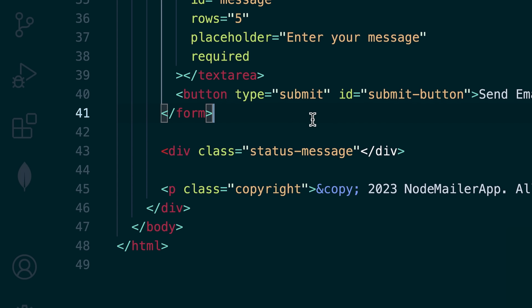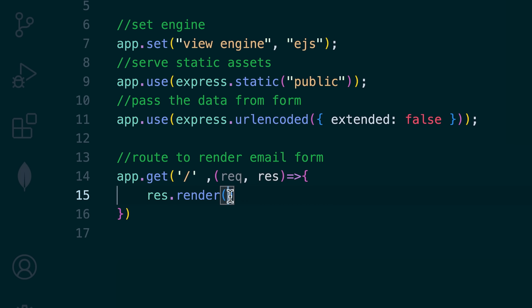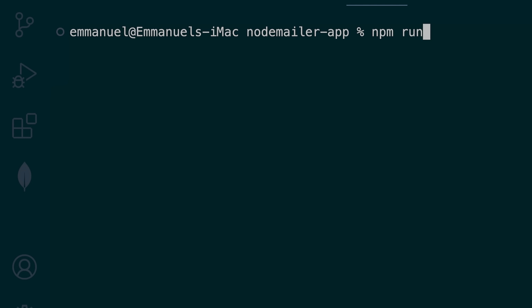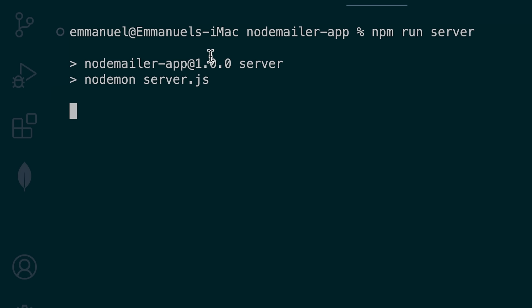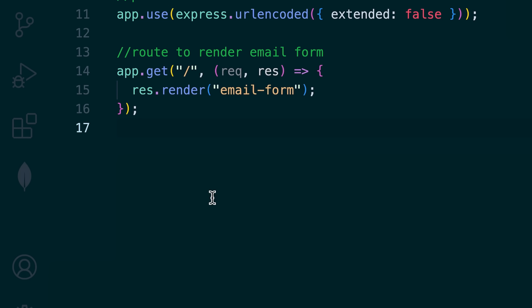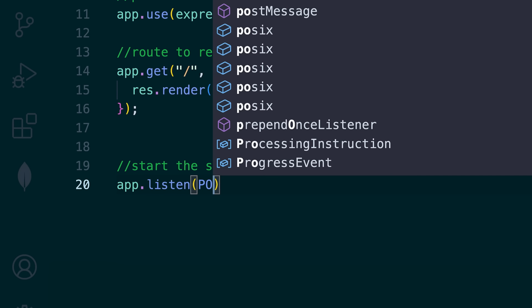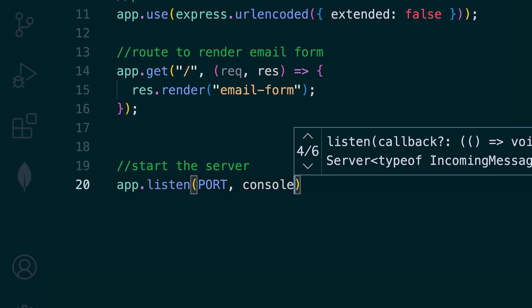Great. So now let's go ahead and render this particular form. Over here, we are going to pass in the name of the form as email-form. With this one, save it, and let's start our server as npm run server. Right, I need to start the server, I think. Yeah, so down here, let's start the server as app.listen, then pass in the port, then a callback function.